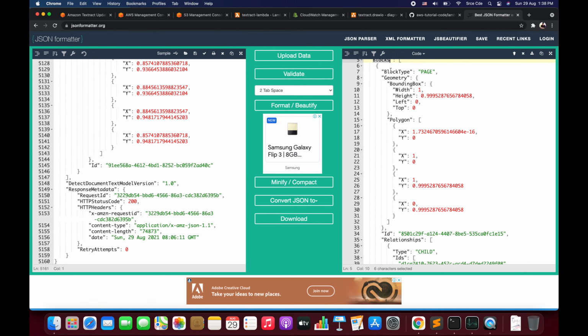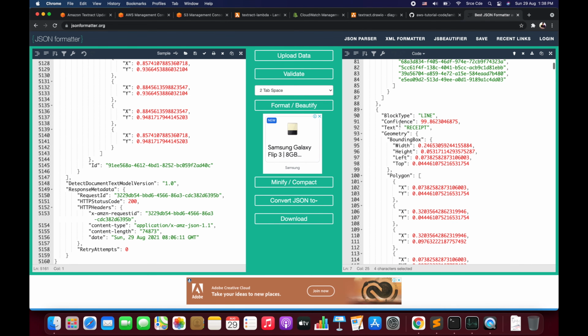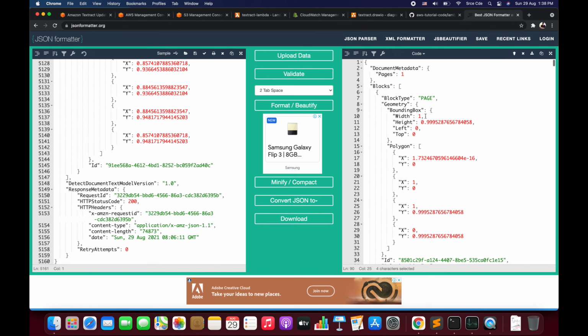And now let's have a look at the block type. So here the very first block type is page, and if we scroll down then we will get to see the block type as line, and if we scroll down further then we will be able to see the block type as word. Okay, so basically a block type is the type of text item that's recognized. So now since we are performing the detect document text, the block type would be page, word and line.